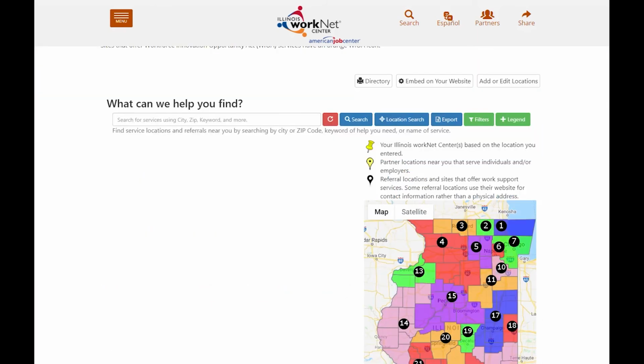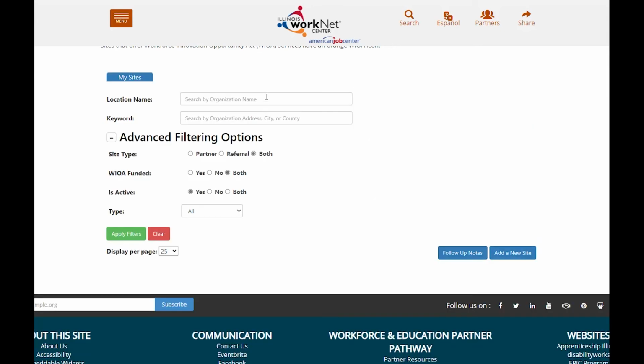If you have searched for your organization and did not see it, you would want to click on this button that says Add or Edit Locations. By name or keyword, what kind of site it is, apply the filters and you'll get a list. And if you know that your organization isn't there, then you might want to just click on the Add a New Site.